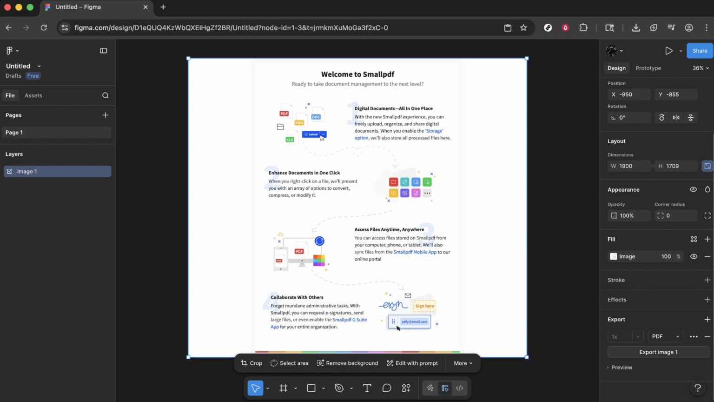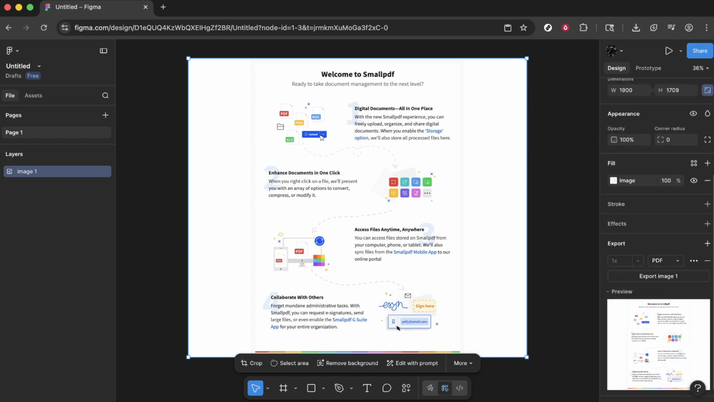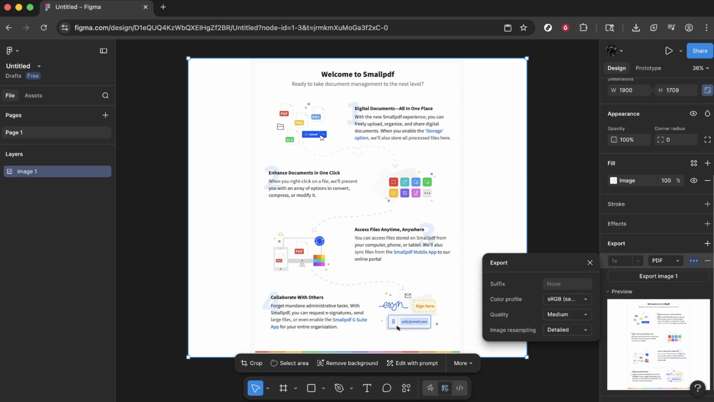Now, at this point, you might want to tweak some settings before hitting the Export button. Click on the three dots next to the PDF option. This will open up additional settings for you. Here, you can choose your color profile and the quality of the PDF. Adjust those settings based on how you intend to use this PDF.